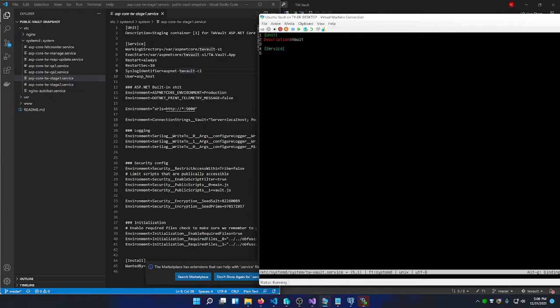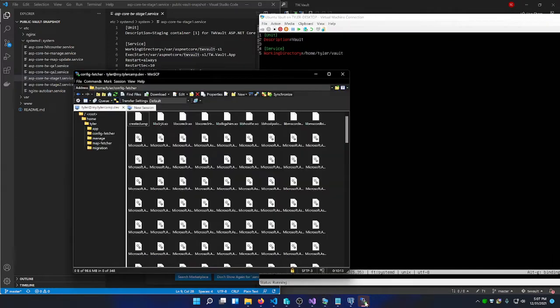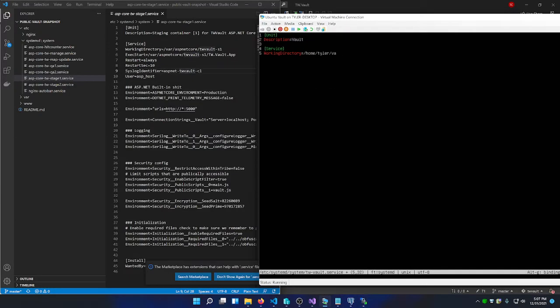This is the stuff that matters. Working directory equals home Tyler Vault. Oh, no, it's called app, isn't it? Yes, app. Start. I'm going to have to run the chmod plus x on this sec. Vault app.